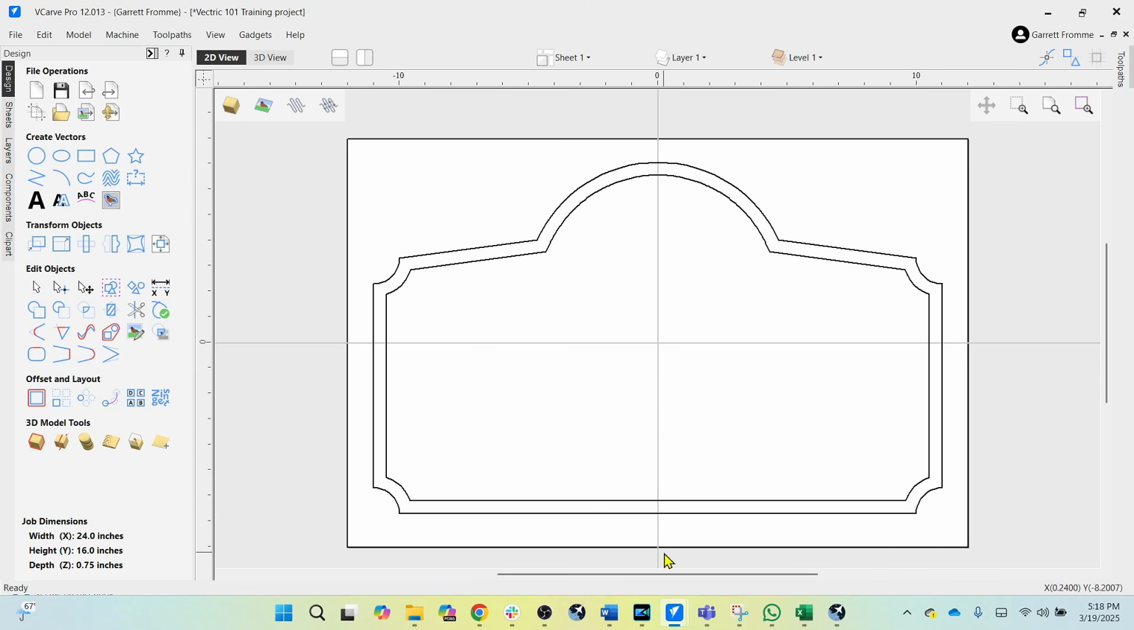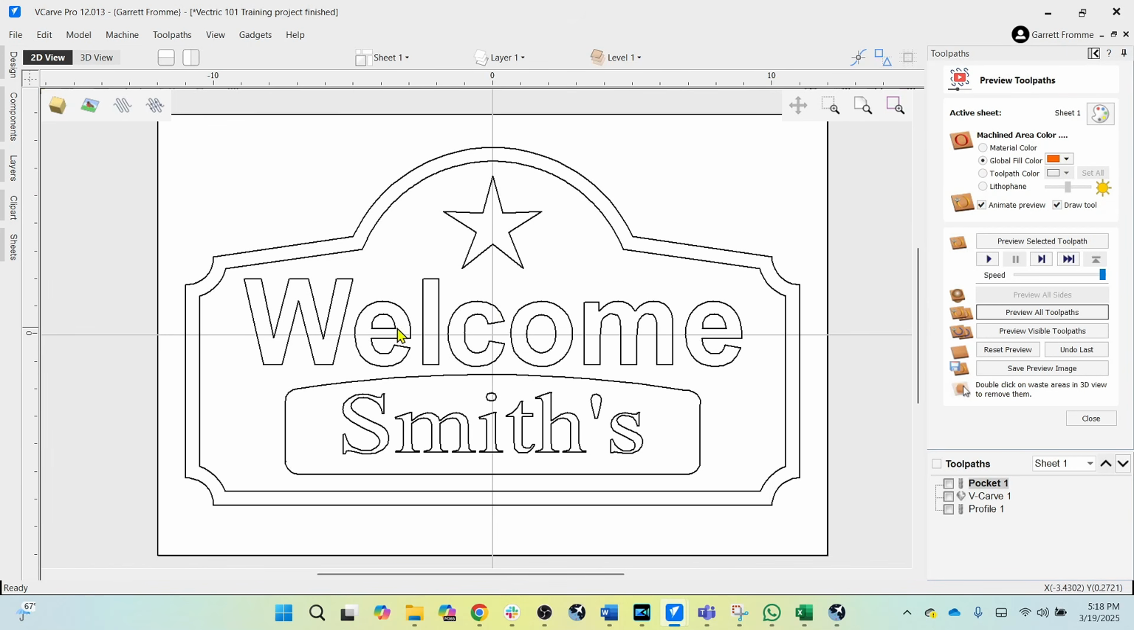We're going to type in the 2 words. It's going to be welcome and Smiths, and you see these are 2 different fonts. They are 2 different sizes as well. We're going to show you how to do all that, and then we'll create this rectangle and the star.